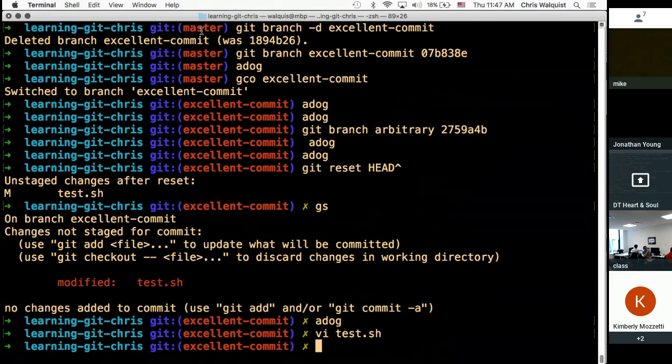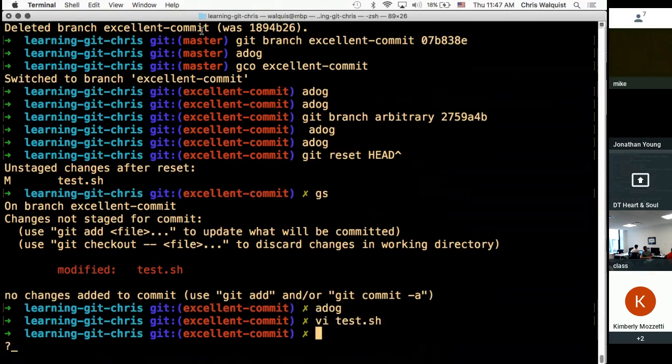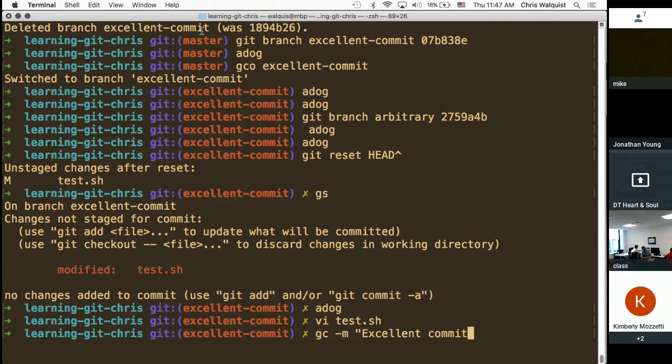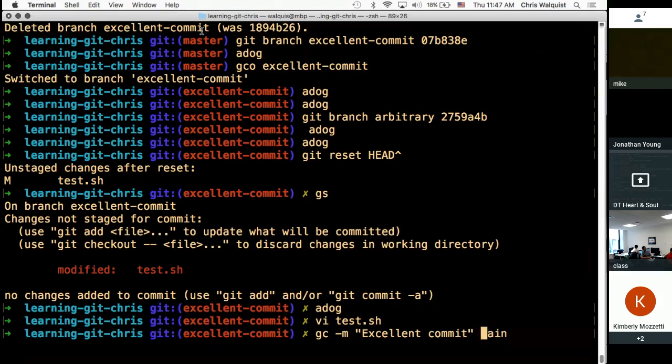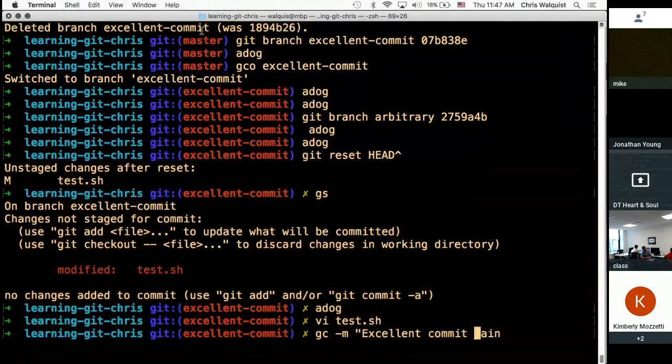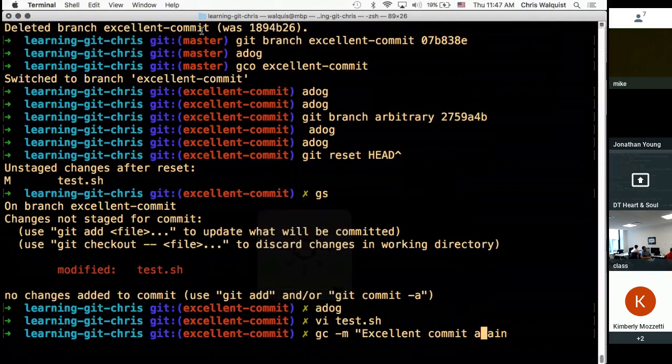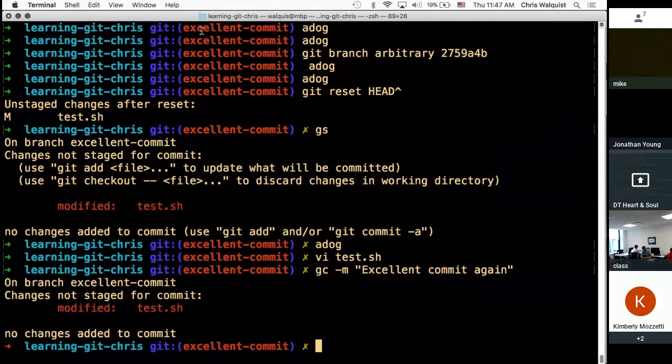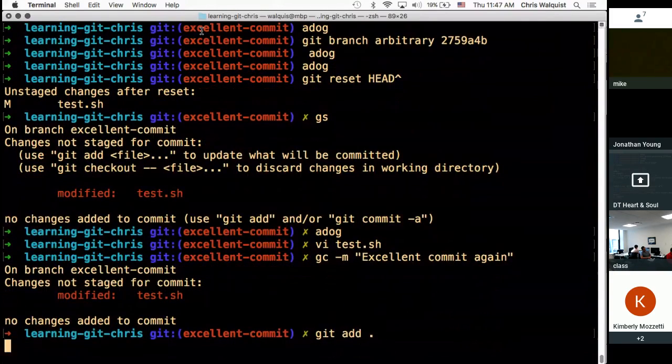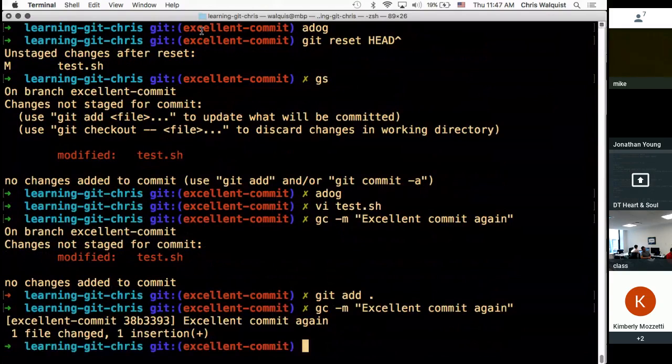And then we can redo the commit, right? So let's do that. Let's see. Okay, so there's our excellent commit again. Oh, but I haven't added it. Never mind. Here we go.